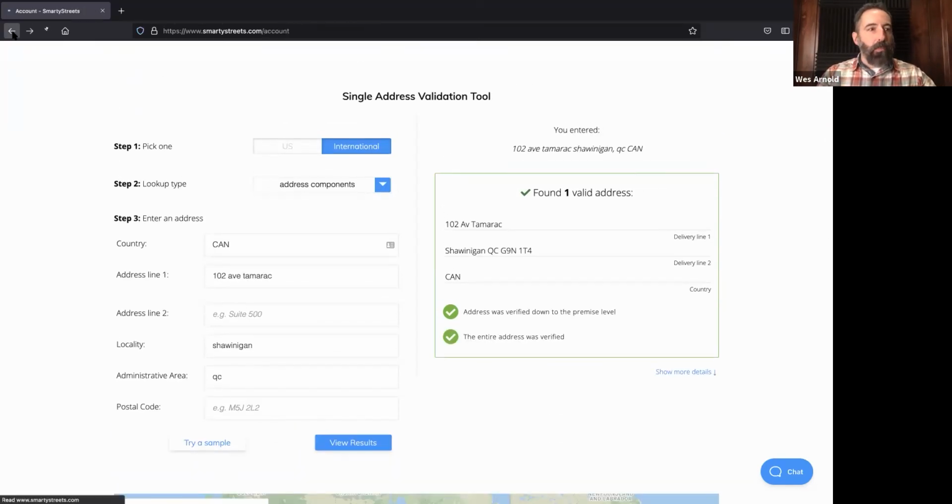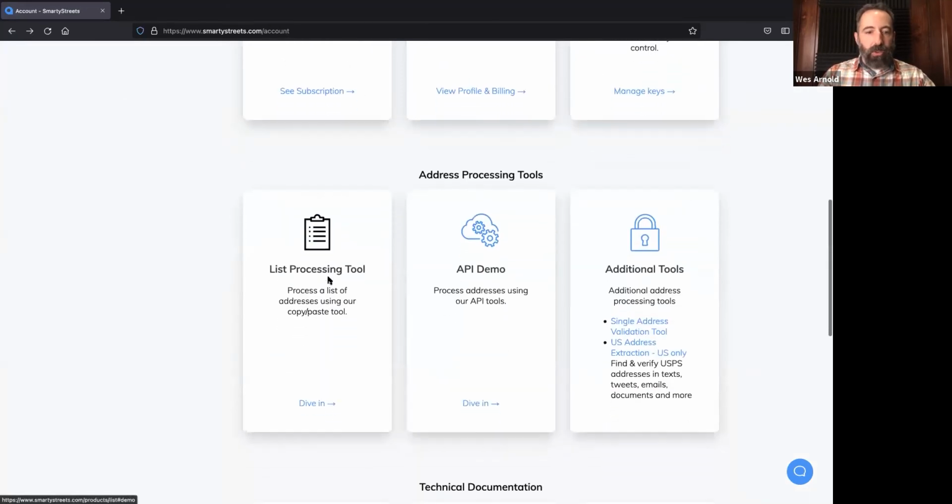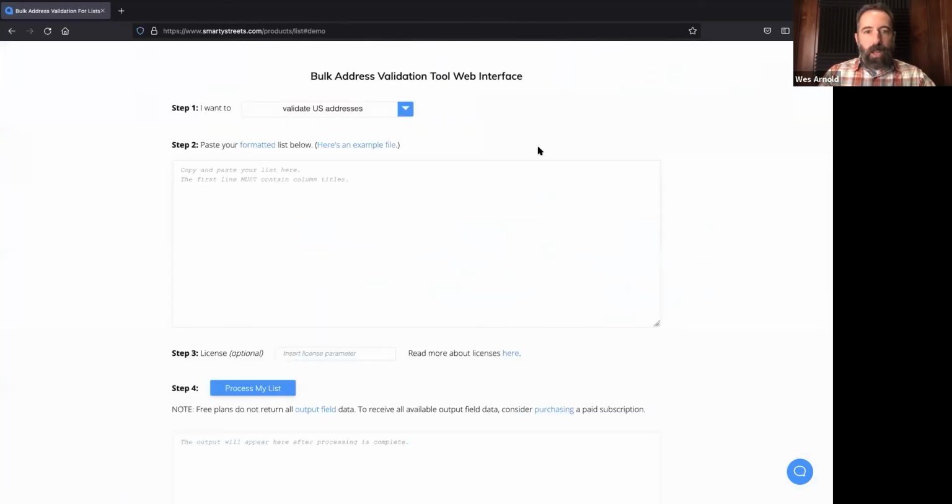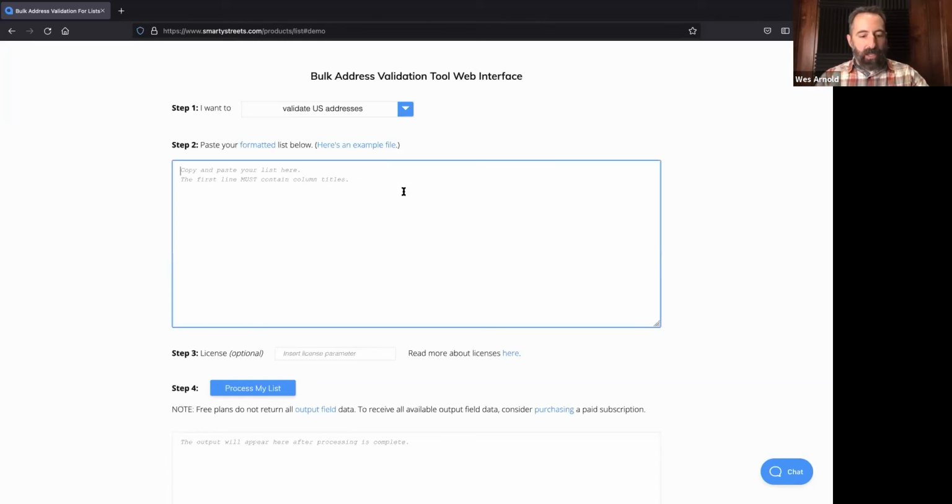We also have our bulk validation tool, and that's here in our list processing tool. So what I would do here is if you've got a CSV file with all your addresses, you can just simply copy that and paste it right into here.